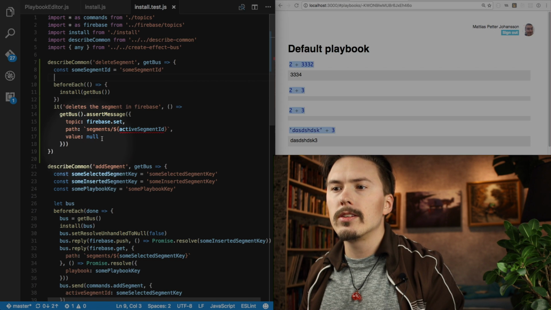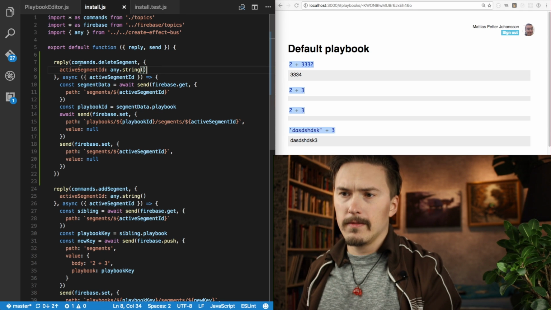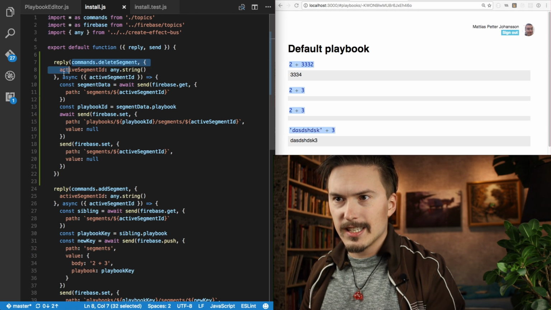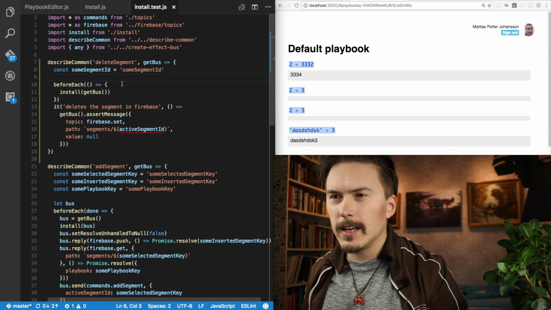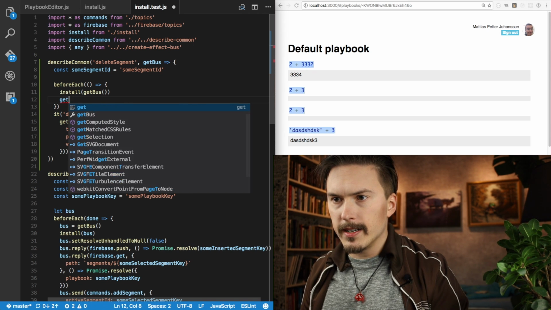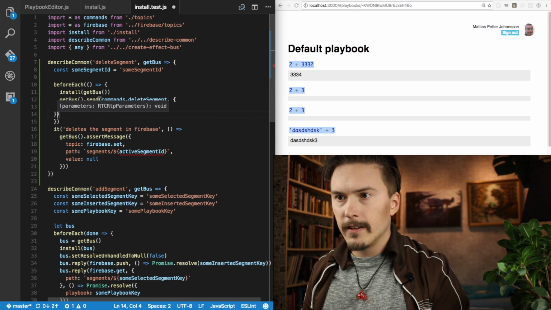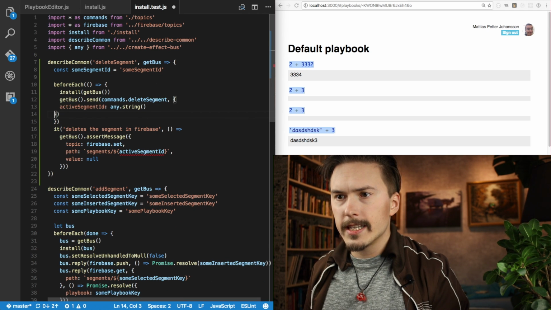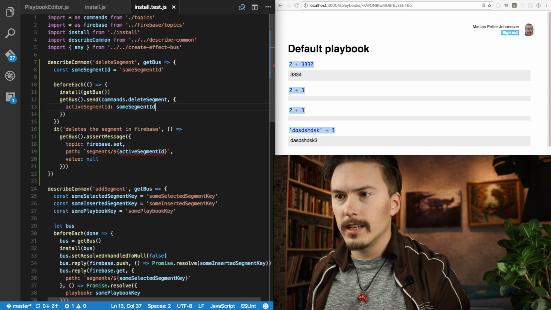That should lead to this being set to null. And okay, so we want to send this fake message after we've installed. So let me just copy that, and so after the installation, we want to get the bus, and we want to send this thing, right? And the active segment ID should be some segment ID.